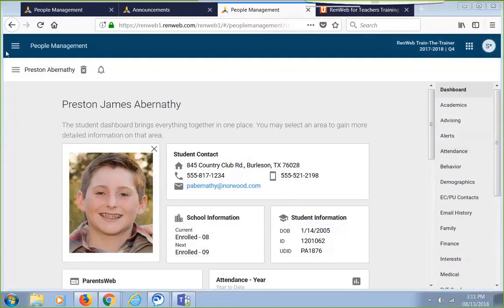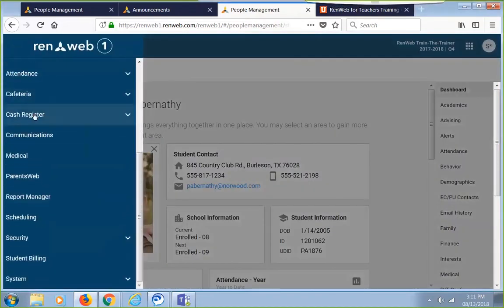We are going to go to the report area, staying right here and going to the navigational menu at the top left-hand side. We are going to scroll down to Report Manager.